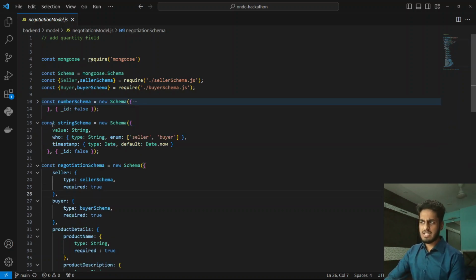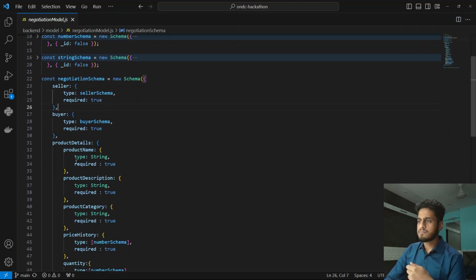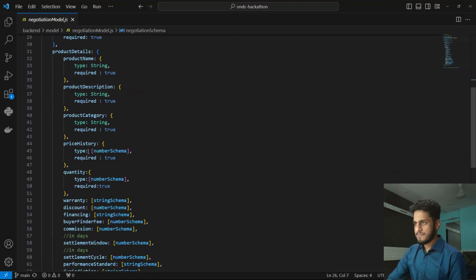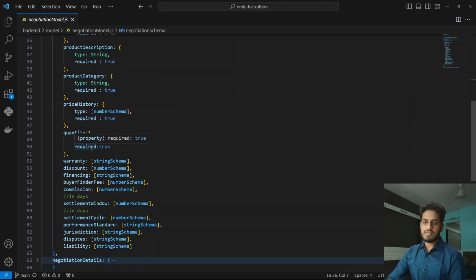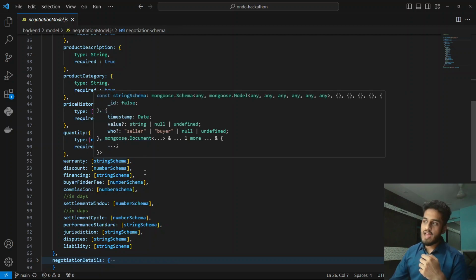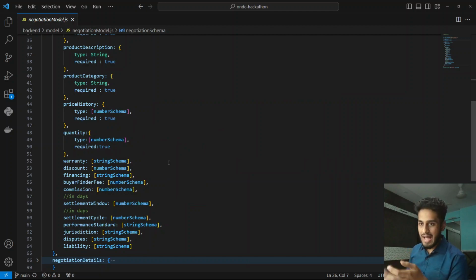Same thing is the string schema. This is for things that don't have a number value in them. Like, I'll show you ahead. Anyways, price history is a number schema. Quantity as well. The reason I said that we have to depend on the apps themselves is to see what's in their interest.